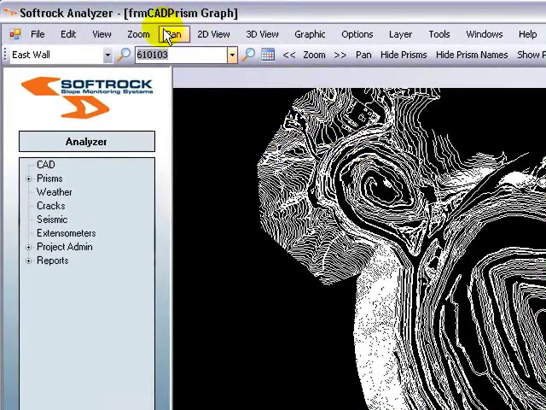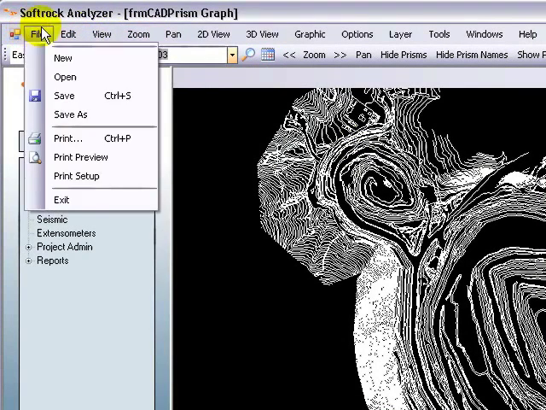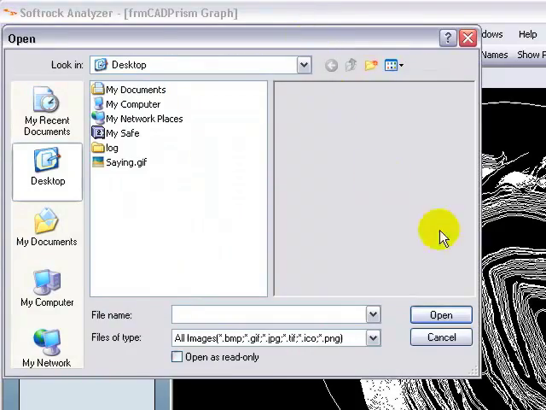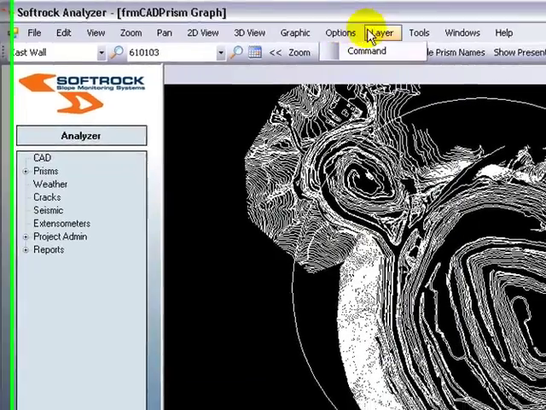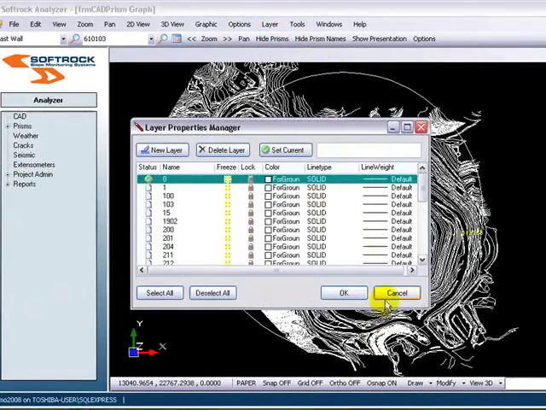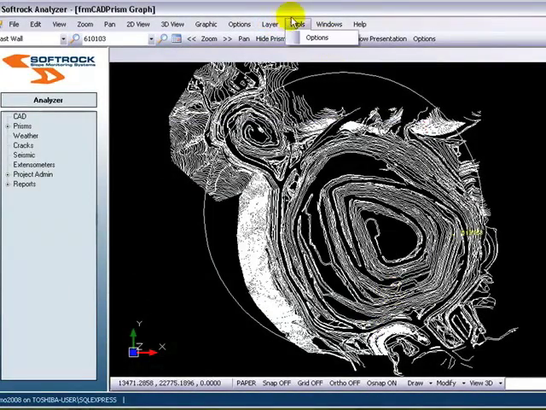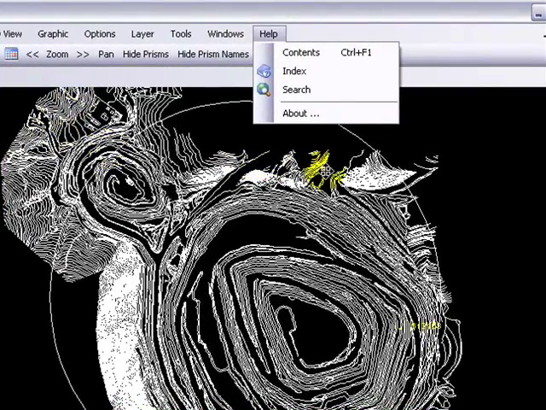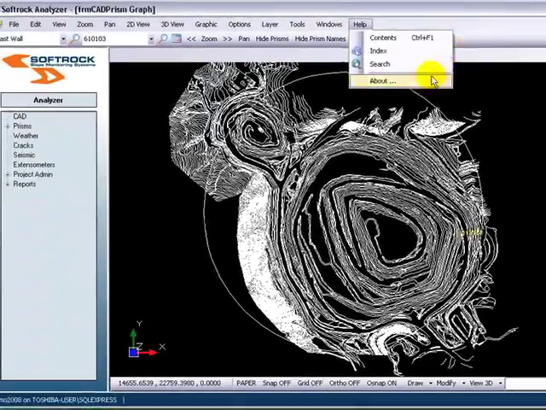So that's about it. There are many different tools available here, which we'll go through at a later stage. We can bring a graphic in as well. We have layer tools, turning layers on and off. And probably one of the most powerful things is the presentation, which we'll show you in a different tutorial, because that's quite powerful.